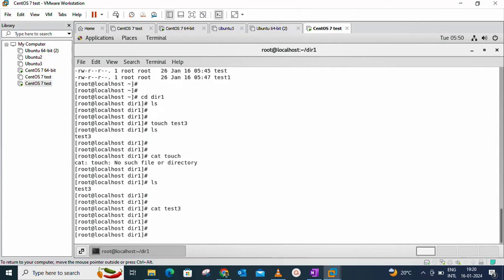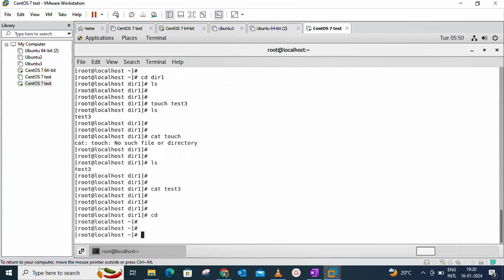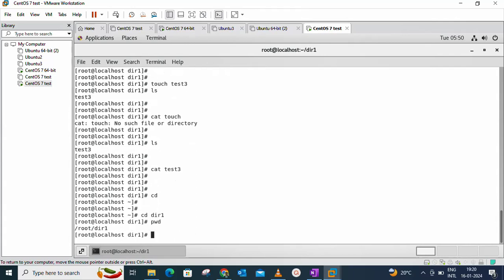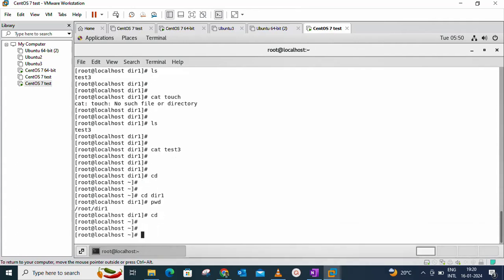Okay, another command. If you want to come out of this directory now, you can just type cd and you can see it has come out now. If you want to navigate back, you can go to directory1 and you can run pwd, print working directory. It is showing you are inside directory1. So it will come out of this.